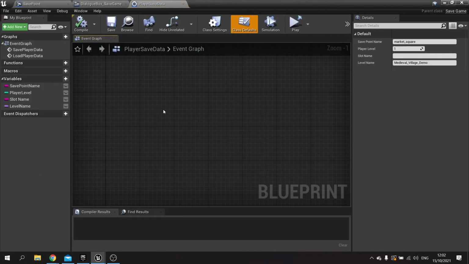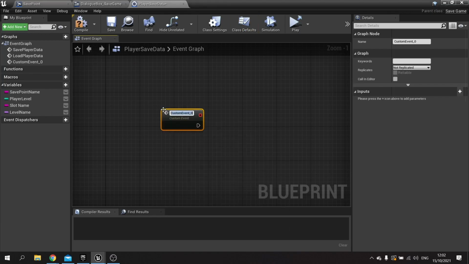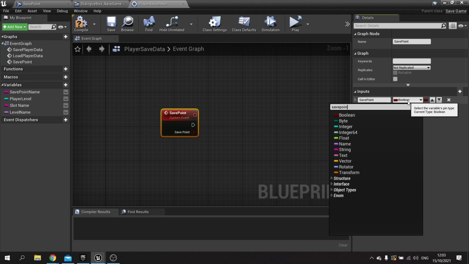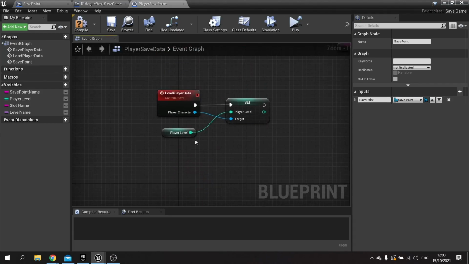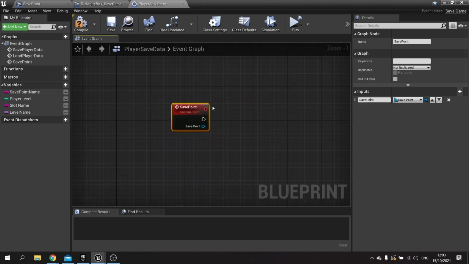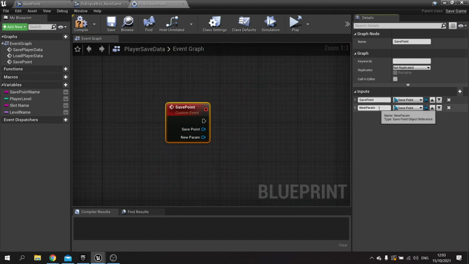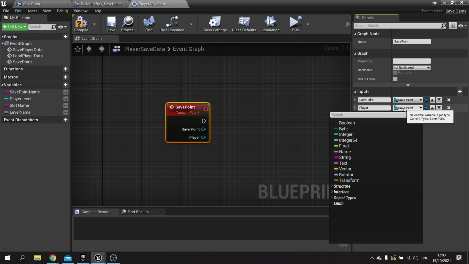And we'll make a new event in here. This will be like save at save point. Okay, what save point, and the inputs here will be save point, and that'll be a save point reference. And we're also going to want a player reference because we're using player stuff up here, so I want also a player reference. Player be a third person character.